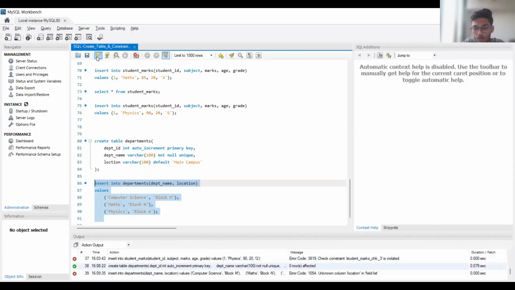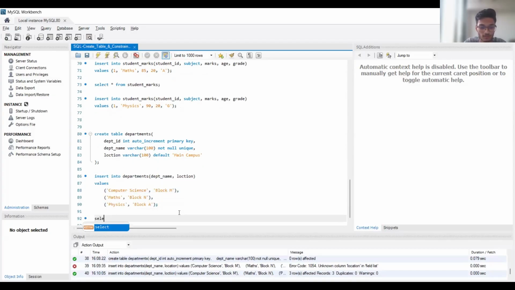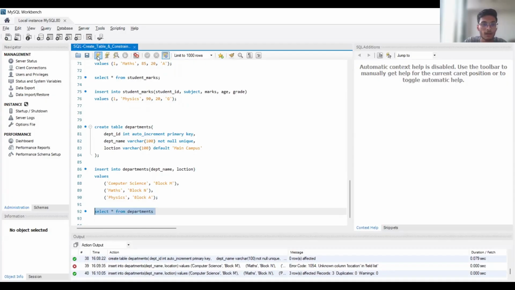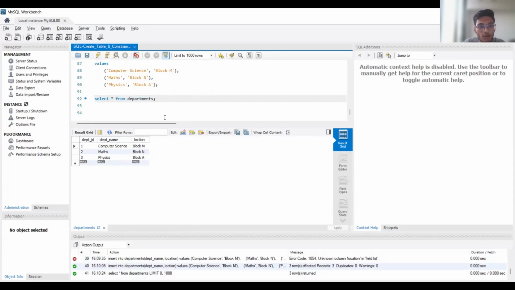Unknown column location in the field list. Okay, while creating the table, the name was different from location. So we'll just use the correct column name. Okay, all the records got inserted now. Now we'll select star from department. When we run this command, we can see here department ID, department name, and location.